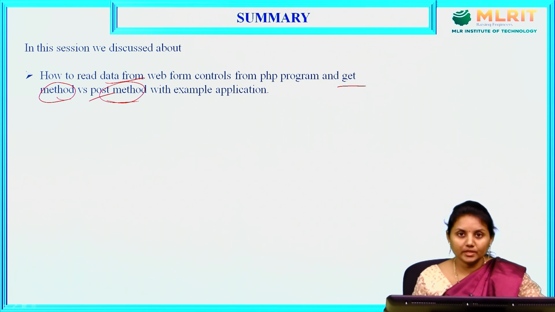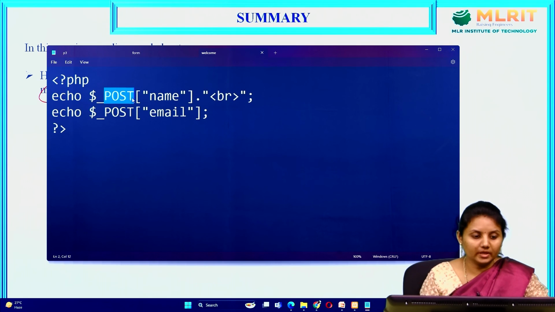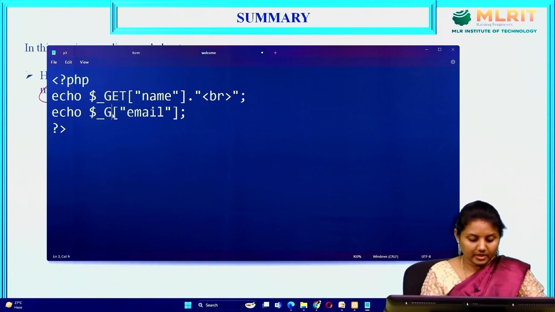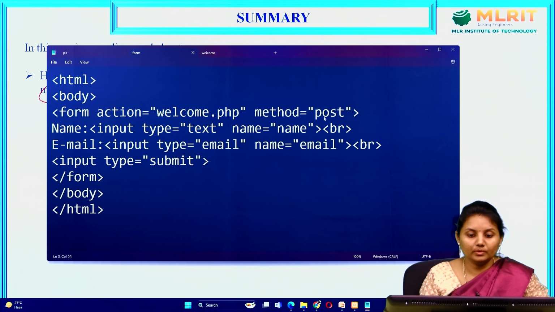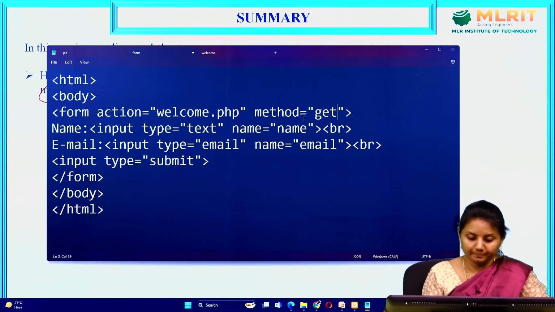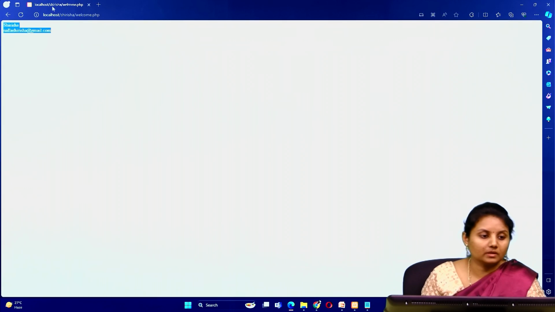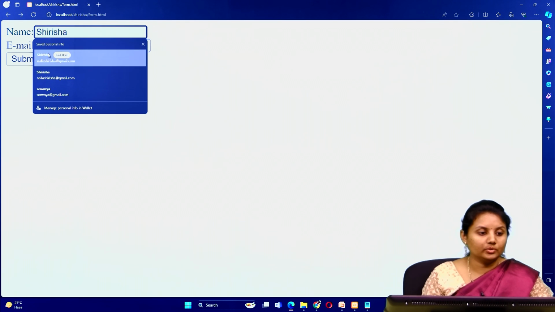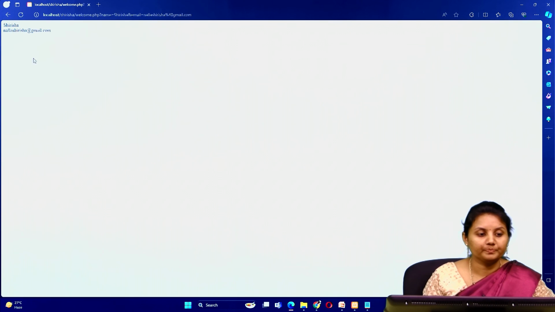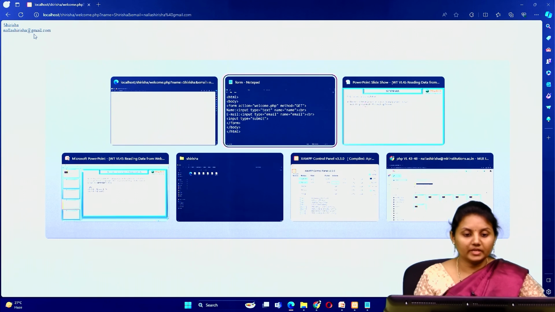So if you wanted to use a get method, then what you have to do? Just rename this with get and rename this also with $_GET, then save this. In form also you can just give here get. Okay. Now just refresh your page. Okay. And you can give the input. Then also it is working. So both get and post will work for extracting the data.